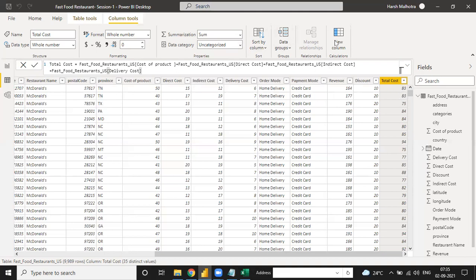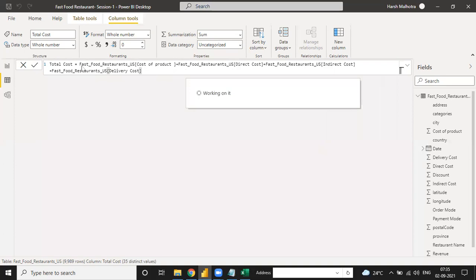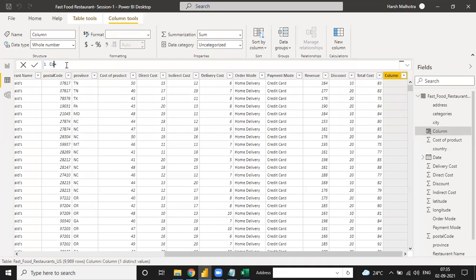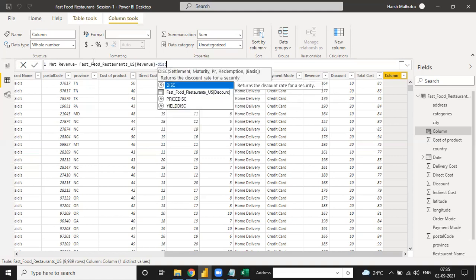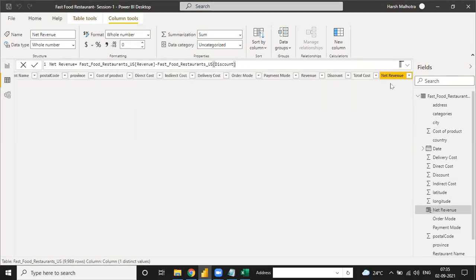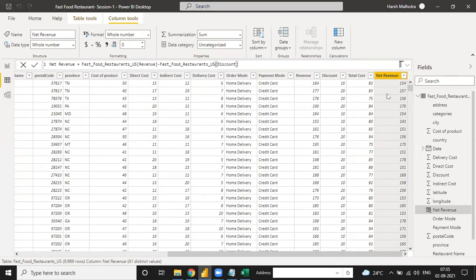Now we have to add a new column, because right now we have the gross revenue, and we need a net revenue. For net revenue, we use a subtract function. Net revenue is revenue minus discount. Click on enter, and your net revenue column is ready. Total cost and net revenue are ready.